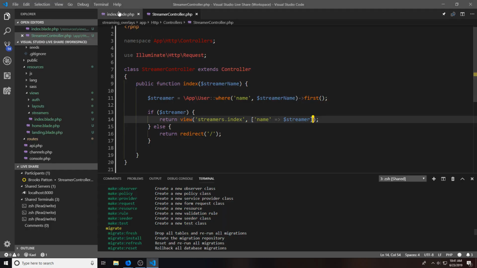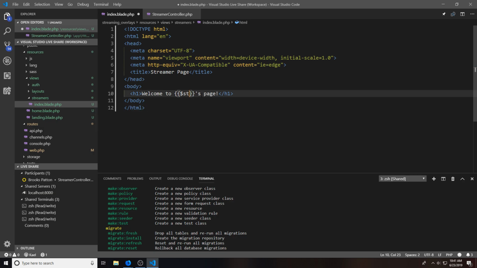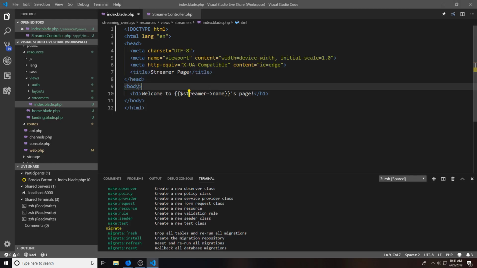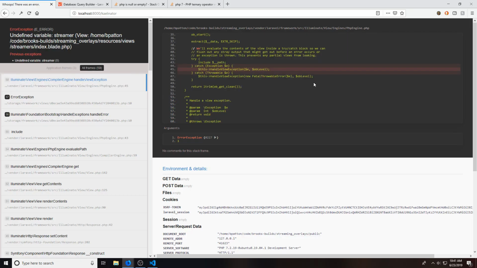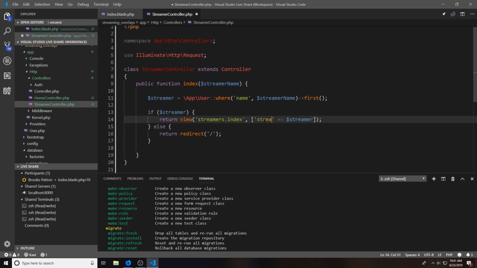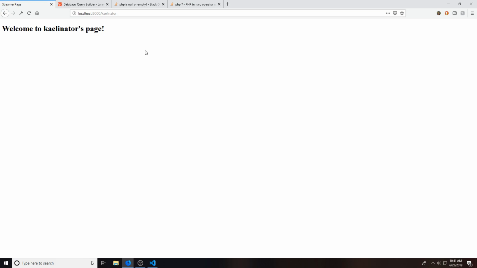Interesting. Let me try this. Can I do that? I'm editing index blade. Nope, that I found it. Well, why do you say it didn't work? Undefined variable streamer. Oh, right. Yeah, okay, that worked.